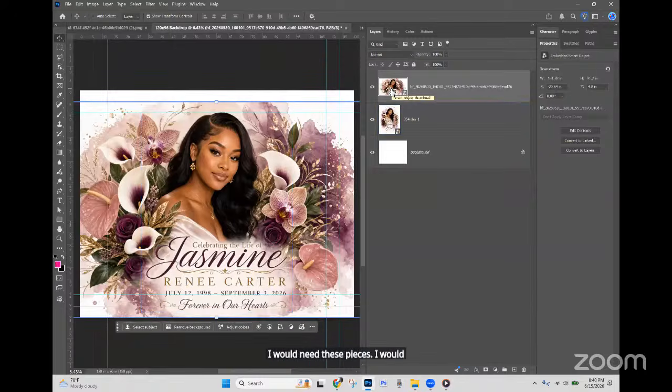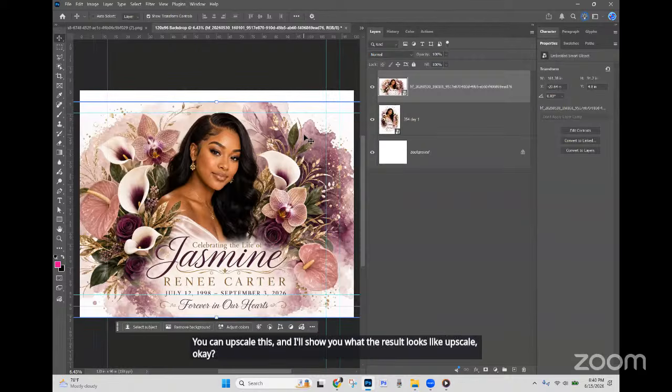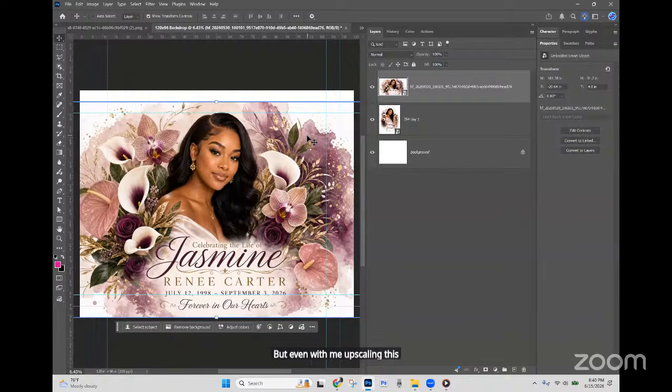Okay. Now for this design, I would need these pieces. I would need that watercolor background. I would need the little pieces of these flowers, because you can upscale this, and I'll show you what the result looks like upscaled. Okay. But even with me upscaling this, I'm going to run into some quality issues.